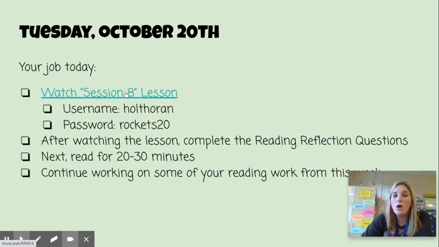So it has the link already in the slides. Once you go to that link, you'll have to enter two things, a username and a password. The username is always the same every single time. So it's Holt Horan, and then the password is Rockets20. Once you enter those, it should take you directly to the lesson.